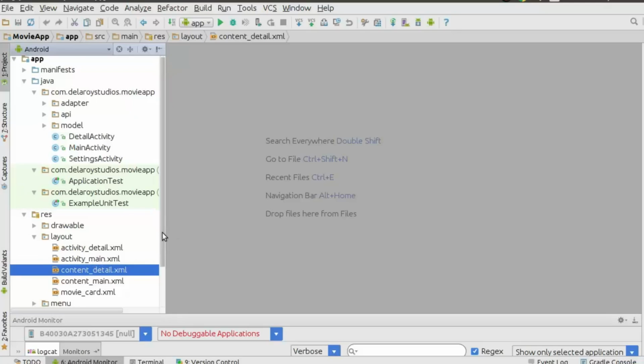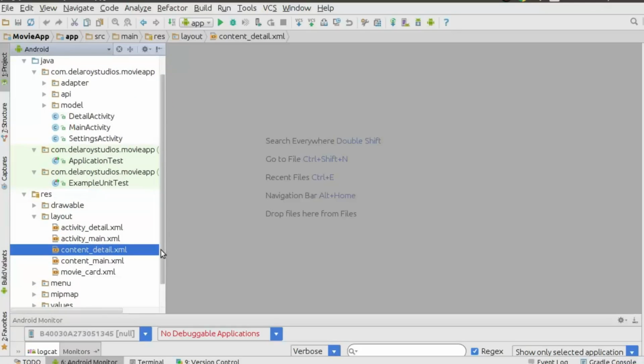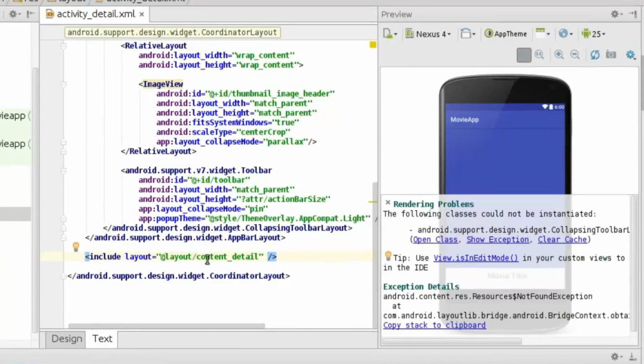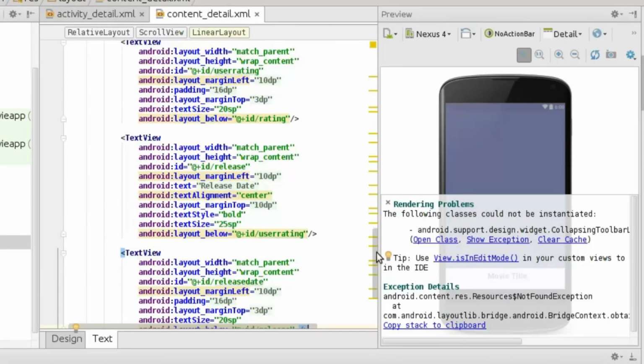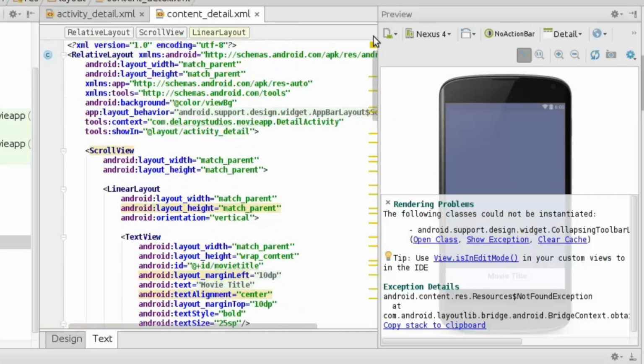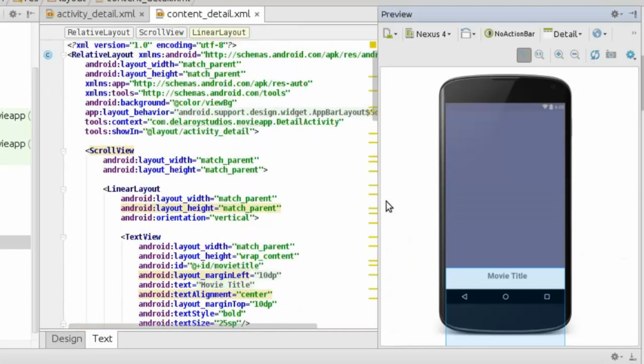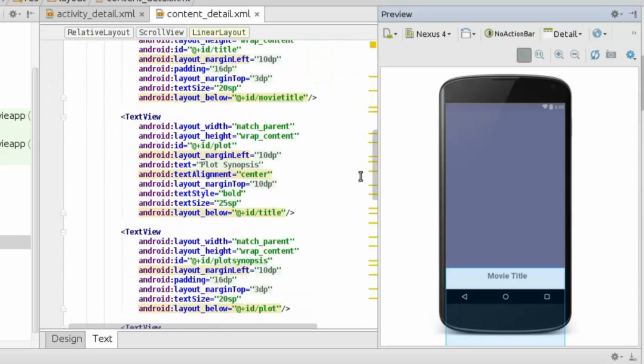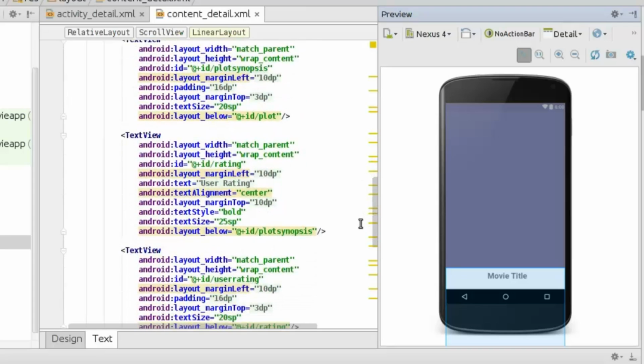We need to make some inclusions in the layout of this application, and we'll be looking directly at the detail page. We have the activity detail, which points us down to the content detail. Now let's take a look at the content detail. We have the content detail that has the relative layout with a scroll view, and it houses a linear layout that has text views to display different aspects of the movie, such as the plot synopsis, the vote average, and so on.